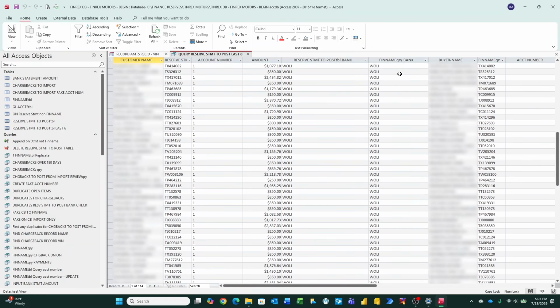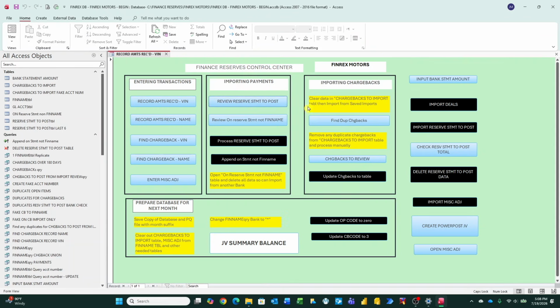Sometimes the bank shown in CDK is not the same bank who actually funded the deal. If this occurs, you simply search for the customer as if you're manually entering the payments and type in the correct bank. Finally, before we upload the payments, we want to see if there are any payments on the statement that are not in the database.